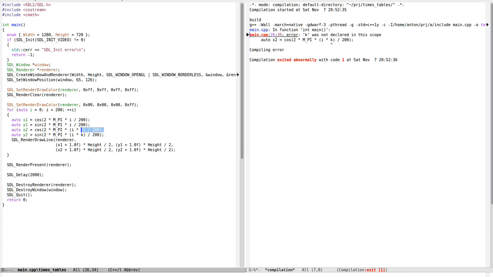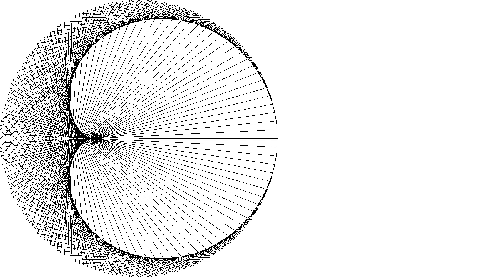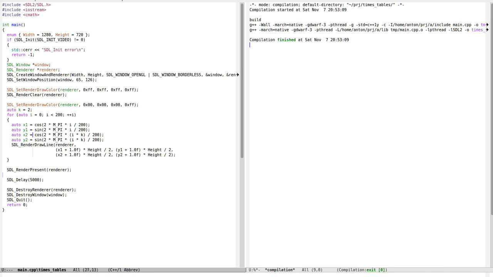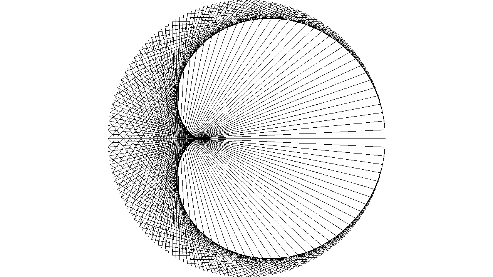Oh, and I'm going to set k somewhere. K is 2 for now. Let's see what we got. Yeah, we got what we expected. One thing is it's upside down. And another thing, it's not centered. Let me make the delay slightly more, like 5 seconds. And here it is. I need to add something to make it centered, and it's going to be divide by 2, if I'm not mistaken. Okay. Yeah, now it's centered.